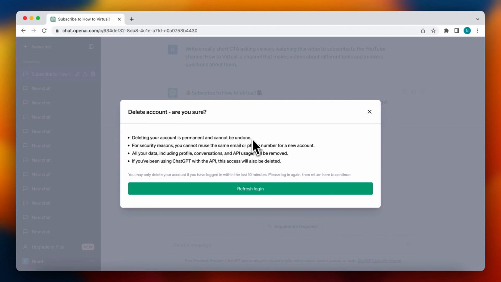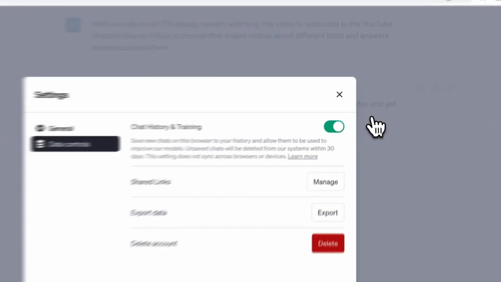It is permanent. You cannot reuse the email or phone number, and all your data will be removed, and API access will also be deleted if you have access to ChatGPT API. So just tap on this button right here and it will be deleted.